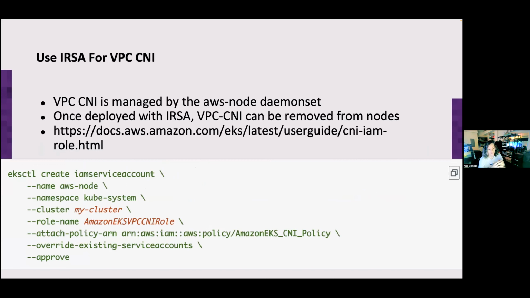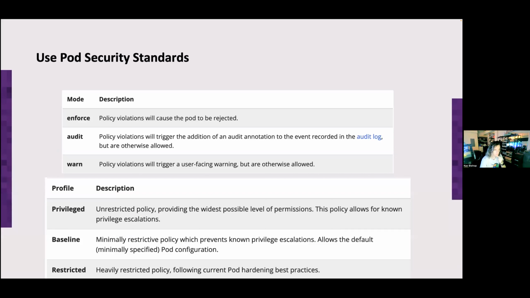Lastly, you can actually move some of the default permissions that things need into their own roles, which you won't have access to by default over the node role. Specifically, the VPC CNI role, which is by default the thing that allows you to attach a network interface to anything else in the account. You can separate that out and fix that so that you would at least have to get some sort of host privilege access in order to gain that access. Lastly, you can do pod security standards.